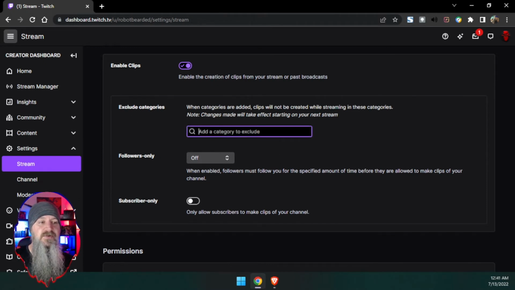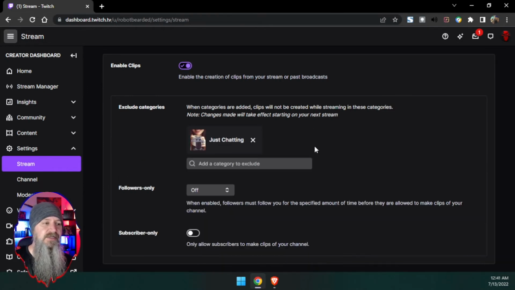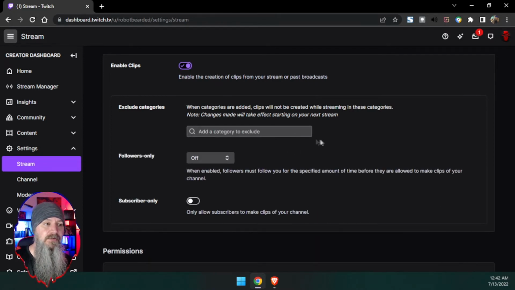You can exclude clips based on category. I don't know why you would ever do this, because you never know when something cool, funny, hip, or amazing is going to happen in your stream. If I say I don't want just chatting, and then you're just chatting and Mr. Beast comes by and donates $10,000, you would want that as a clip, saved forever, because that VOD's going to disappear in 60 days or whatever. Make a clip of that. So because you never know what's going to happen in your stream, I wouldn't exclude clips from any category.